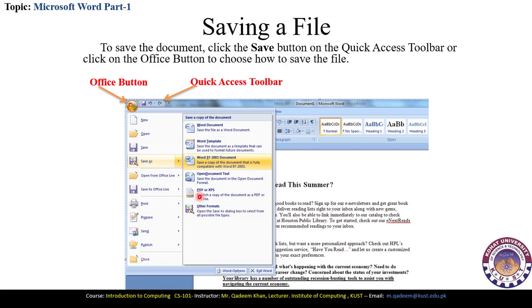Now to save the documents, click on this office button and then click on the save or save as buttons. When you click on save, it will be saved the first time, and when you want to save with a different name, you can click on save as here. To save the documents, click on save or save as in the office button section. So click the office button to choose how to save the files here.